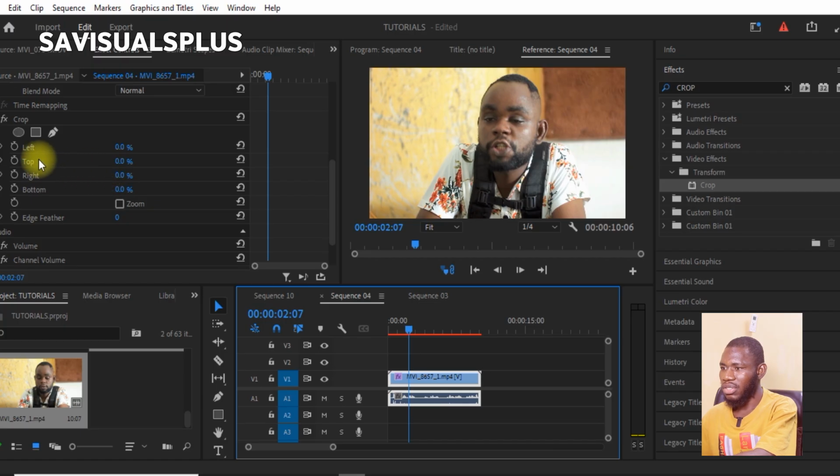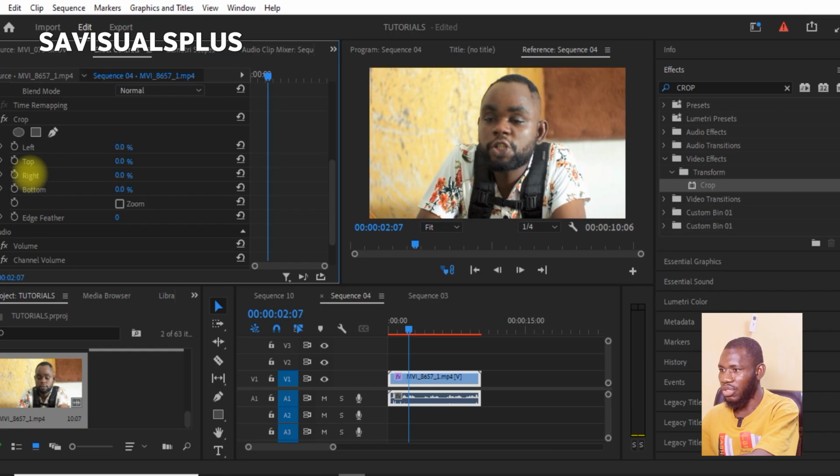So you now come to this top here, because it has to be up and down to make it align well. You come to this top, you adjust it. If you drag to the left, it will not take effect.